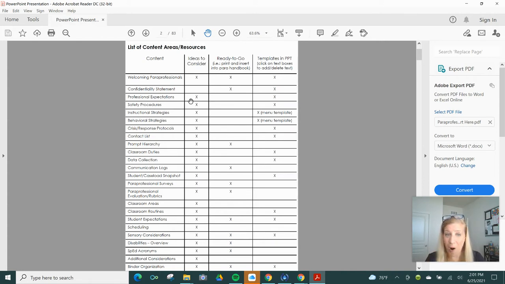This is the part that I was missing. And I wanted to make sure you had that. When I was first working with paraprofessionals and bombing big time, I went and spent a lot of money on purchasing paraprofessional binders. And they were amazing. They were really, really good.